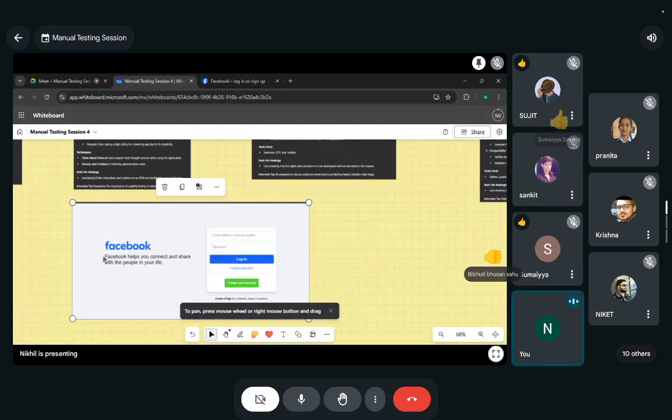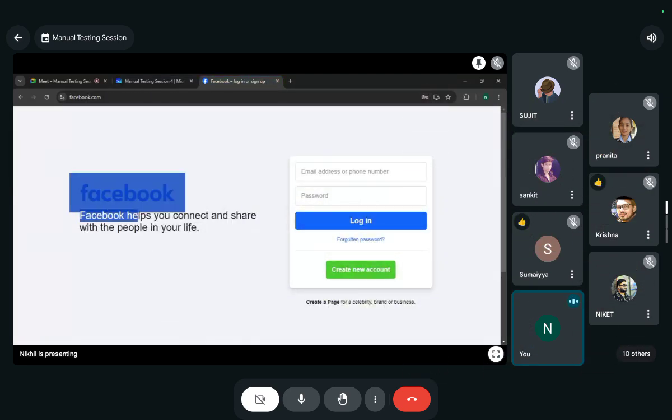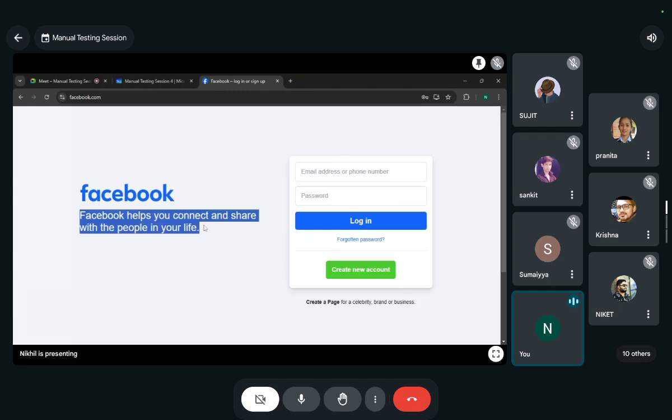Then I will check the second text: Facebook helps you connect and share with the people. I don't see any special property in this. It's just simple text written with some font, in black color, right guys? I will do the same thing again and compare this text. Is it the same text? Are the spellings correct? Is the font the same? Is the text color the same? I'll be comparing the basic properties.